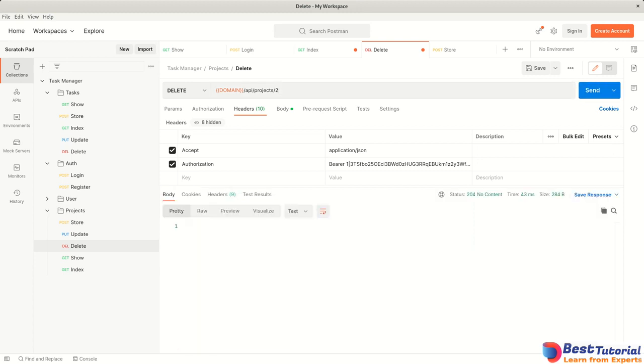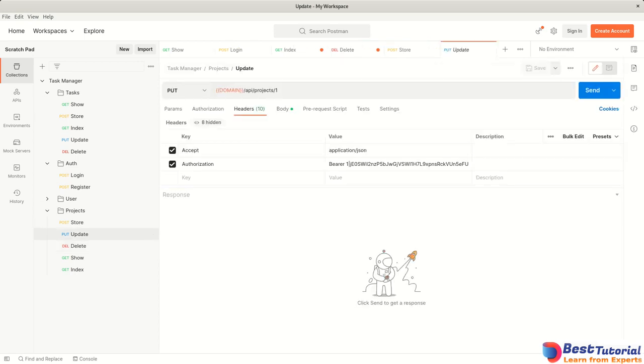And here we go. No content response. The project is now deleted from our database. And the same goes for updating. We're using the same logic there. So this user cannot update this project.